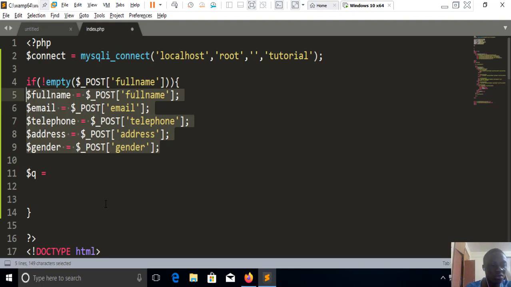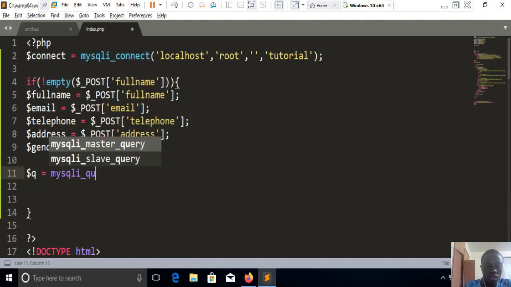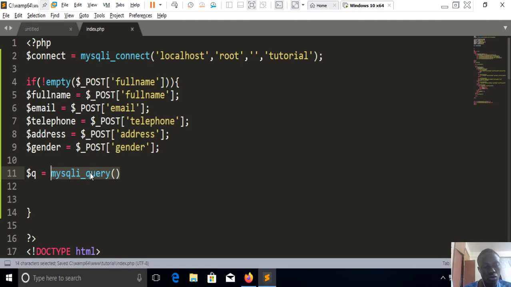So now that we have everything the user has entered into the form, we can now insert. So say q is equal to mysql_query. When you call MySQL query, it means you want to execute a particular database query. And if you don't know what a query is, it's just a statement for you to manipulate data in the database. It's just like saying, hey, I want to submit something, that's a query. I want to pick something, that's a query.